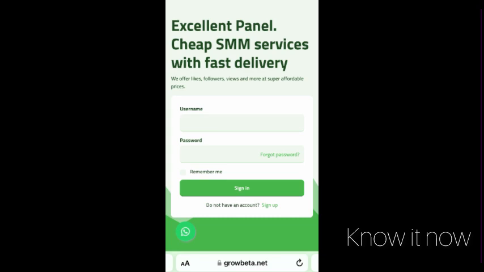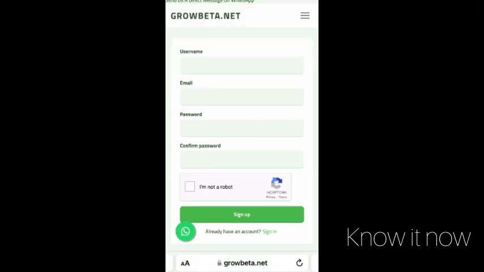It is very easy and simple. If you just follow these few steps I'm about to show you, just click on the sign up button. It will bring you to this space. You create a username, input your email, create a password and confirm password. Then you click on I'm not a robot. Once you have filled in all these details, you click on sign up. It is that easy and simple to sign up with growbetter.net.